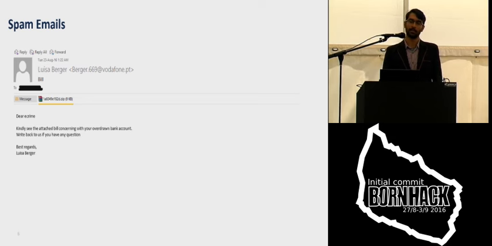The second thing is that they're using botnets to send those emails, so they're not coming from the same IP address, and hence it's not easy to block them based on an IP address. And there are millions of spam emails being sent every day.